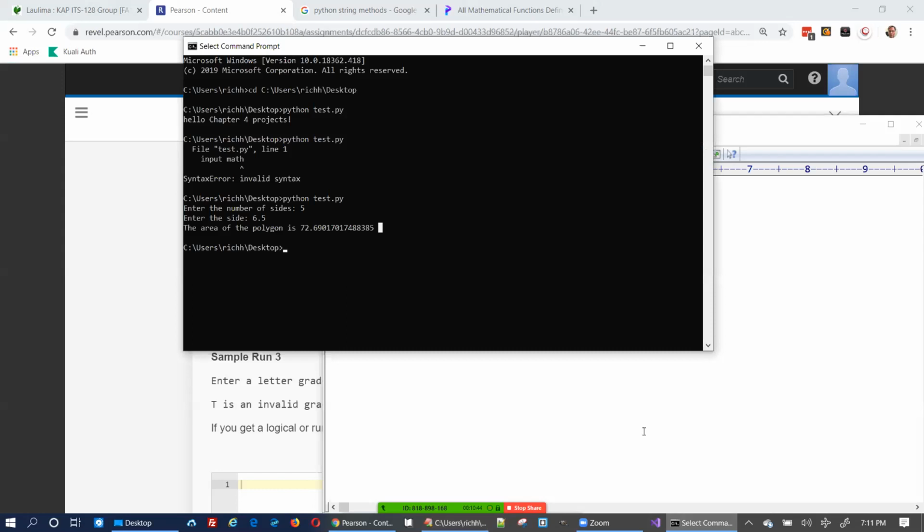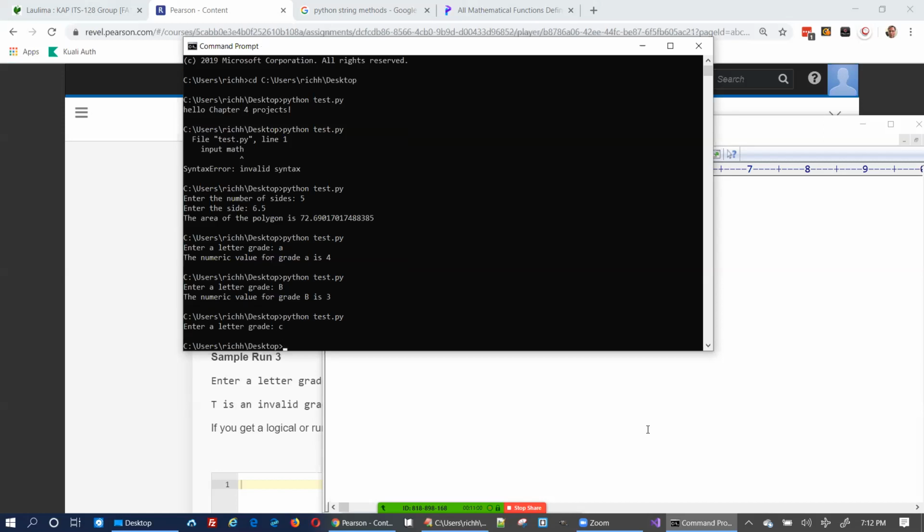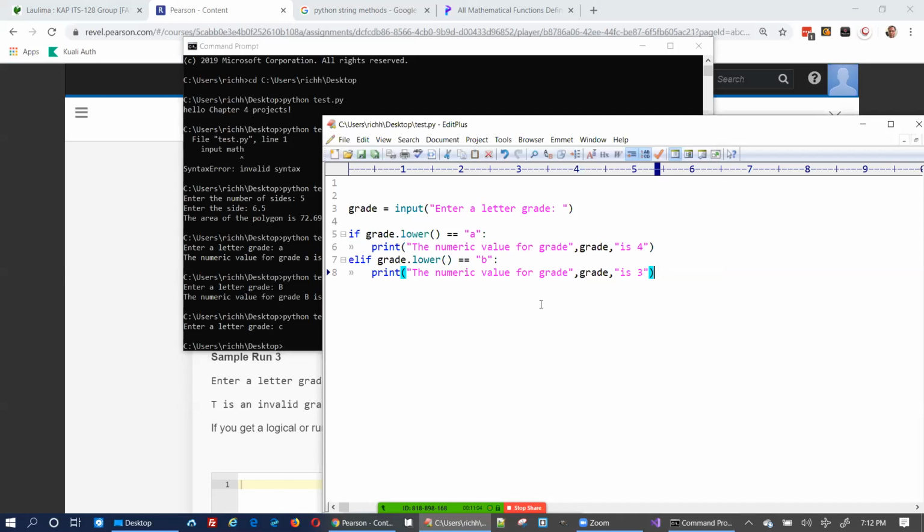Look back here. Upward arrow. Enter the letter grade. A. Numeric value is 4. Run it again. Capital B. Numeric value is 3. Run it again, C, nothing. Didn't do anything. Okay, well, it's because nothing else is there. So let's do some more of these.